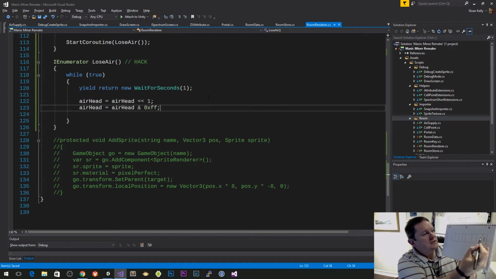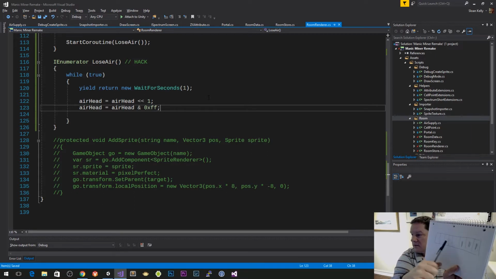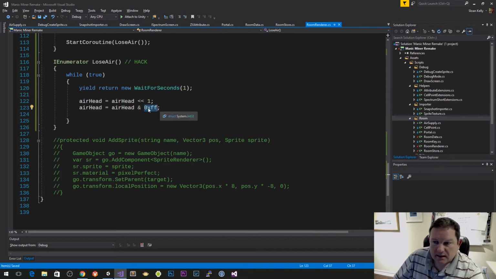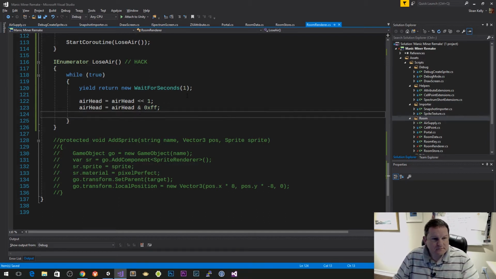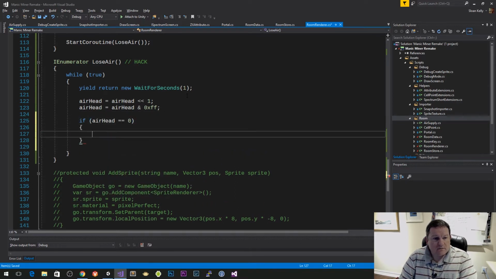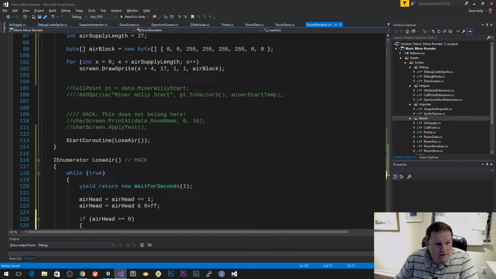and that moves this one from that block to that block, and then to this one, and so on. But I don't want it to fall off the edge, so I'm going to use a mask, which is what I'm doing here, and I'm saying only give me the first 8 bits of the number. And then if airHead equals 0, I'm going to subtract 1 from this value here.